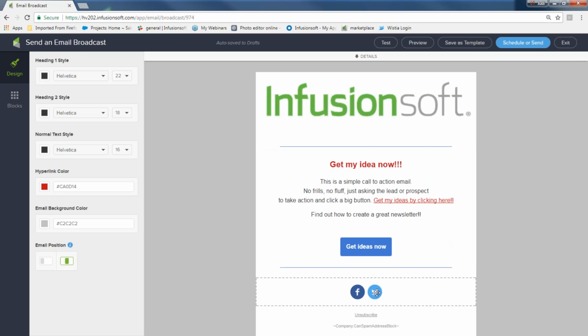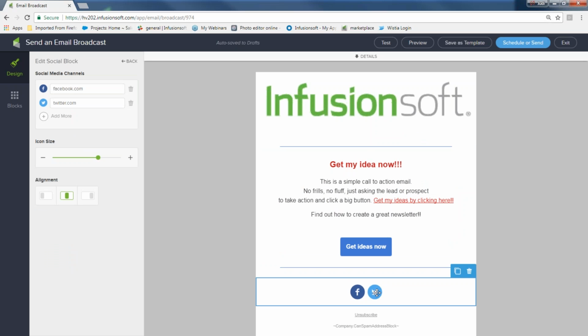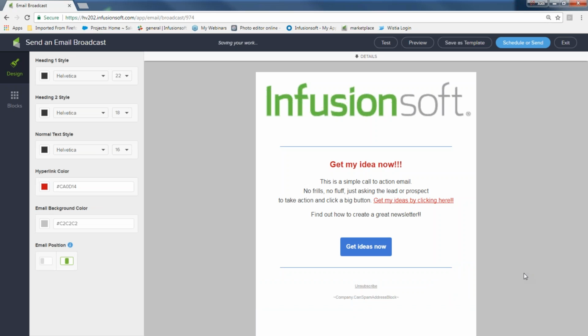Going further down, you can see that there's a social media snippet right there. And that social media snippet has a Facebook and a Twitter, and I'm going to get rid of that because I want to show you how to get it. So this is a great email so far, Get My Ideas, and there's a clickable link and a button. I want to add to this email. It was a great template, but how do I add to it?